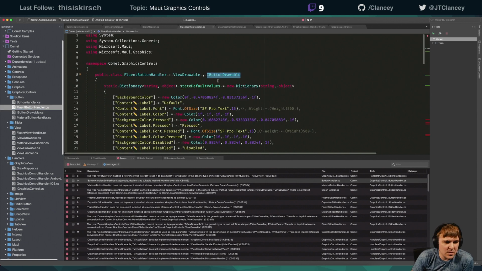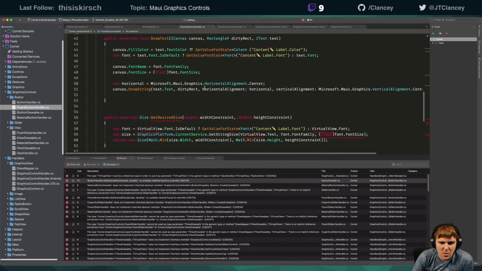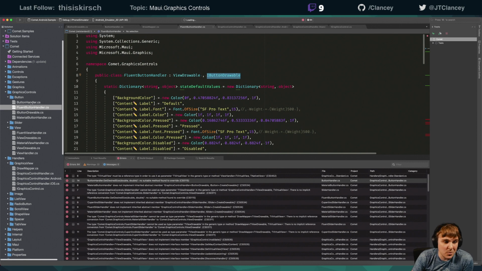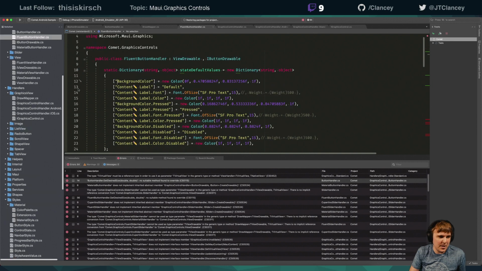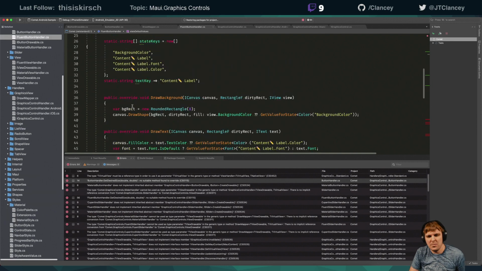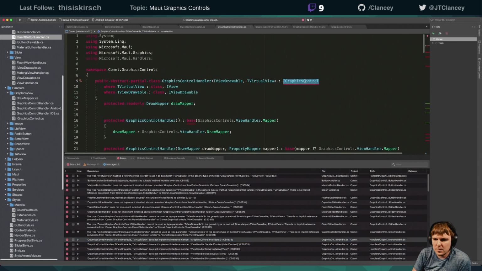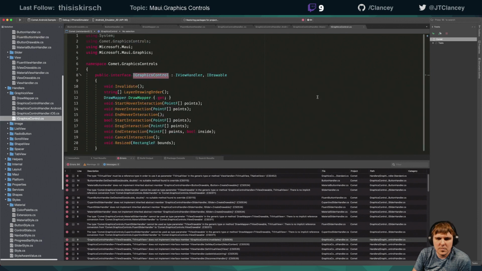Then instead of having a fluent button handler, we're going to move all of this into a view drawable, which I started. And then we'll do the same thing for the material one. And then we'll go try and get this working, and then we'll do slider. It does have invalidate.